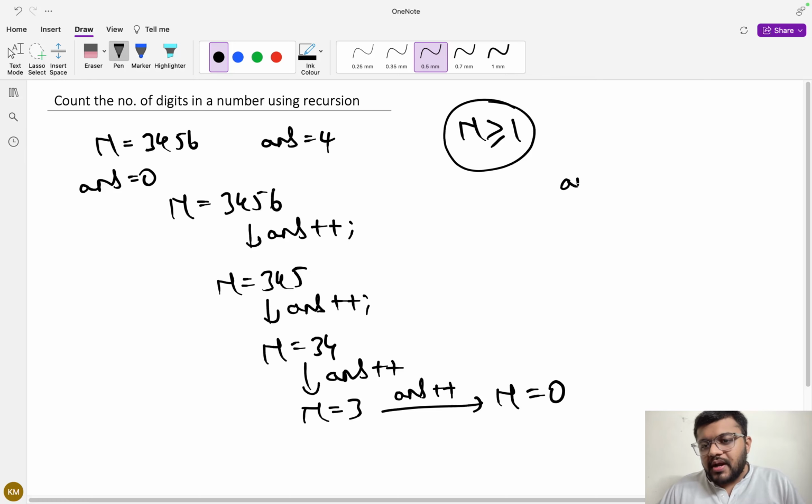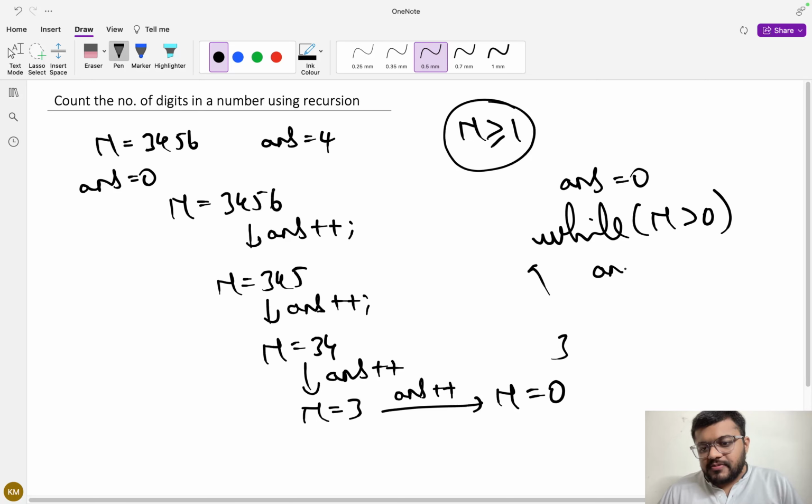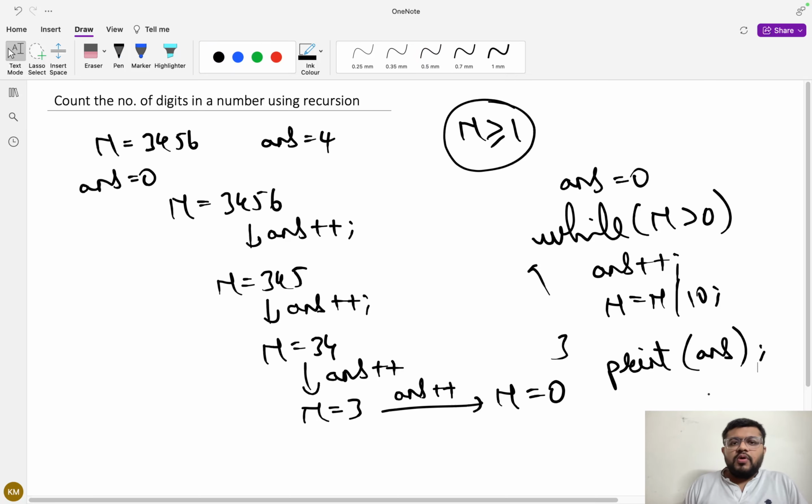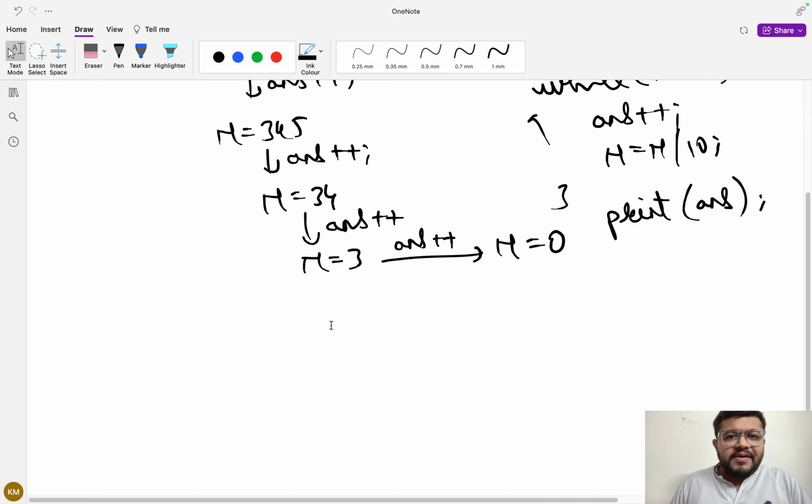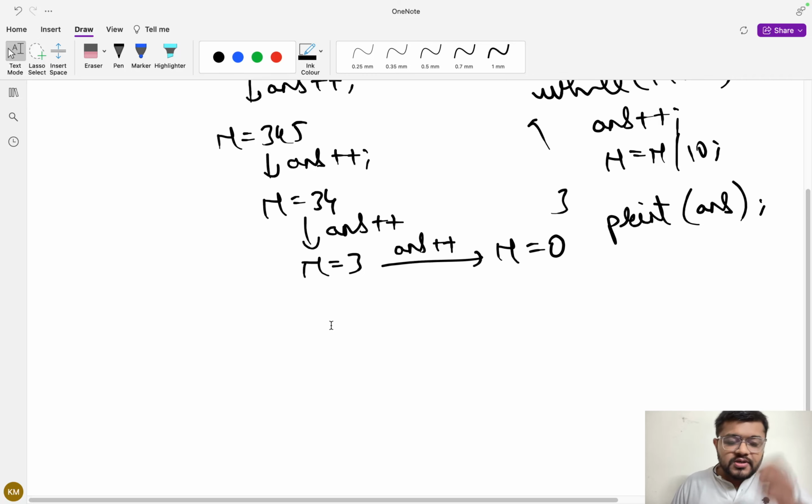How can you code it iteratively? You can say answer equals to 0, and while n is greater than 0, answer plus plus, and n is equals to n by 10, and finally you can print the value of answer. Okay, now that was iterative approach. How can you do it recursively?